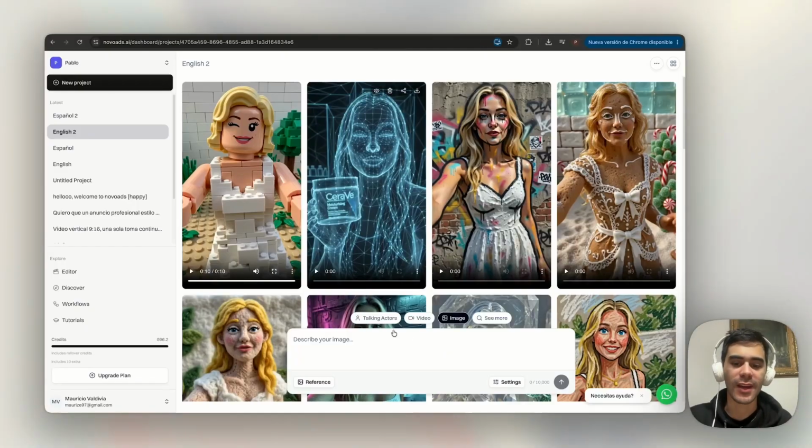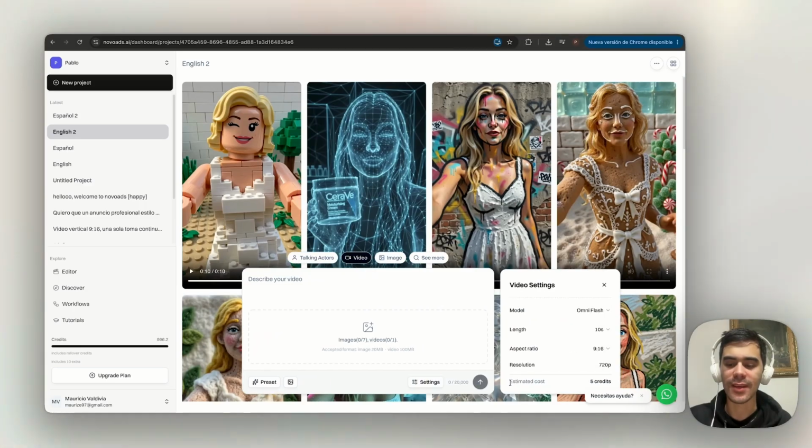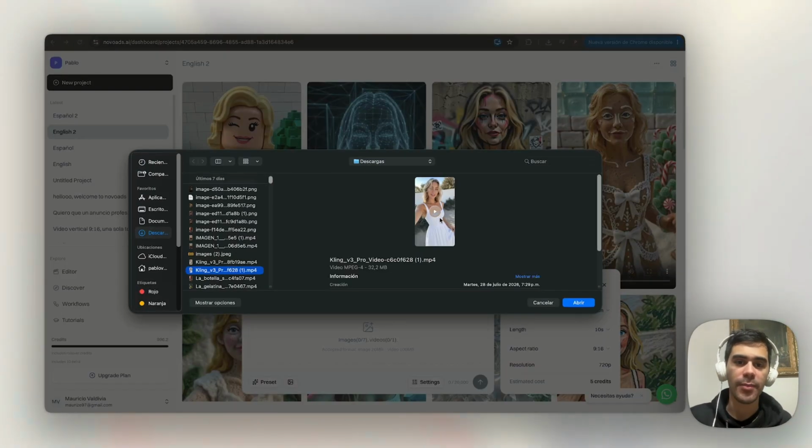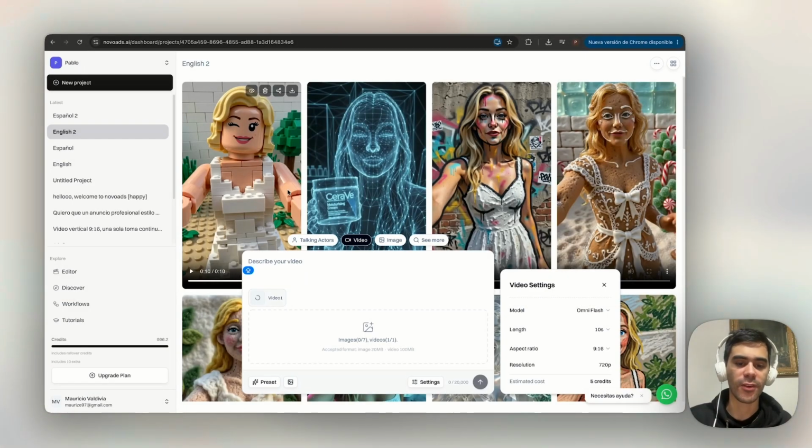Now, after you create the account, we have to go to the video section. Here, we need to click in settings. And now in model, we need to use the Omniflash model. Now we have to click here and upload our video. For example, this one. Well, let's click here. Now here, where it says describe your video, we have to use this prompt.